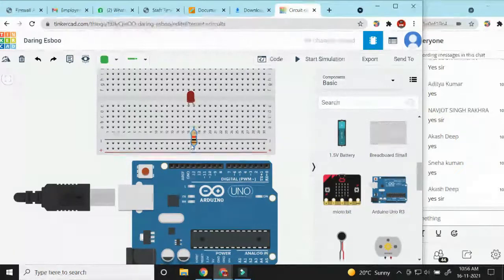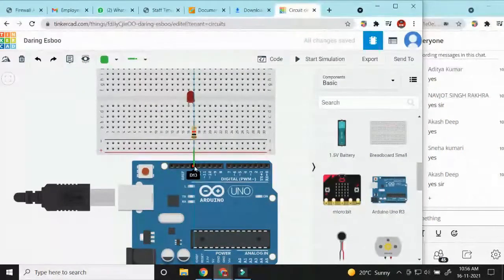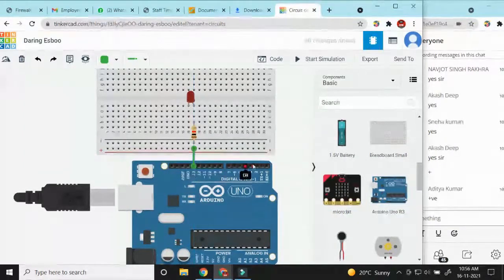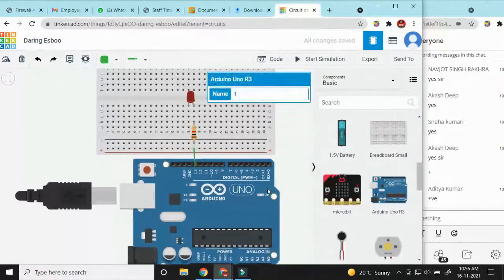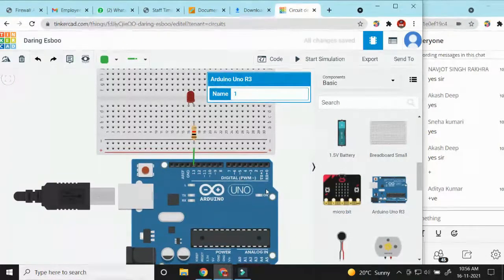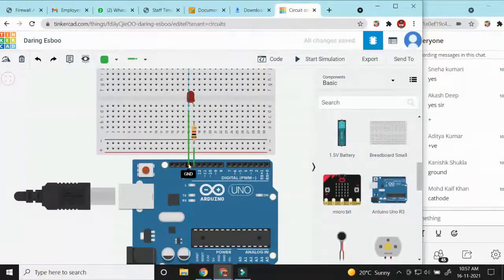So connect this anode to which position? To digital pin 13, the positive. So this digital pin 13 is a positive supply. Plus 5 volt it will provide you. Right. So here is the ground pin. You have to connect this negative to the ground pin.